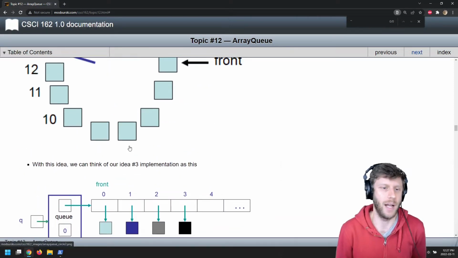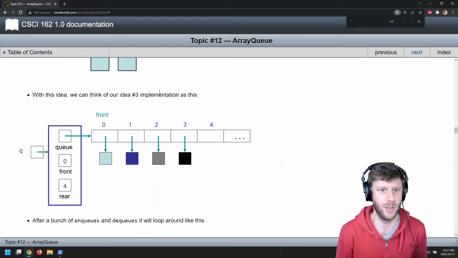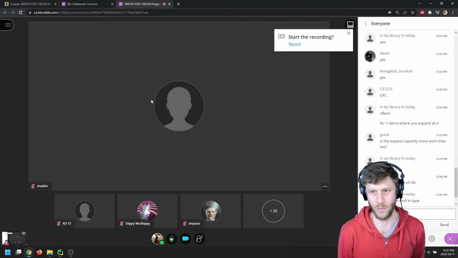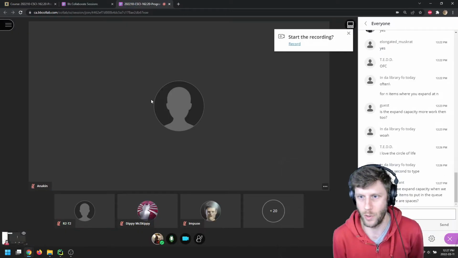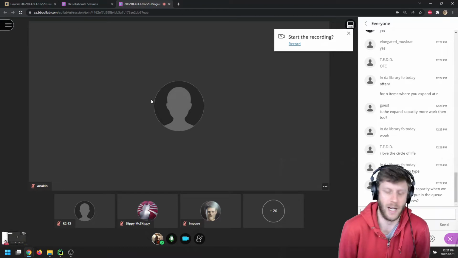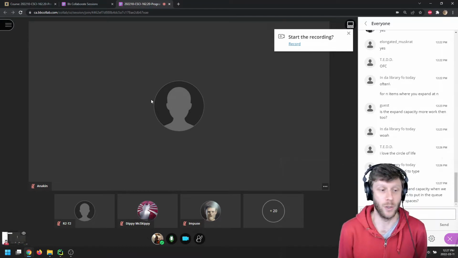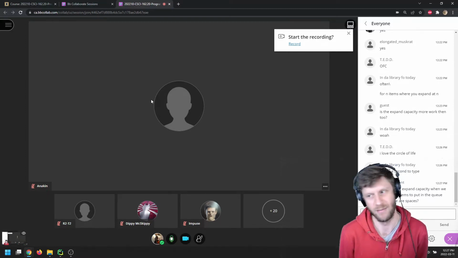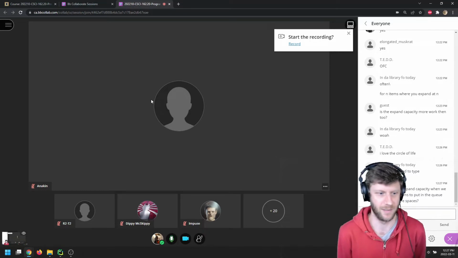So yeah, idea 3 is basically idea 2 with a catch. Would we expand capacity when we have more items to put in the queue than there are spaces? Exactly. The front and rear, who cares where they are? But if I have 10 things in my queue and the capacity is 10, we need to expand capacity.